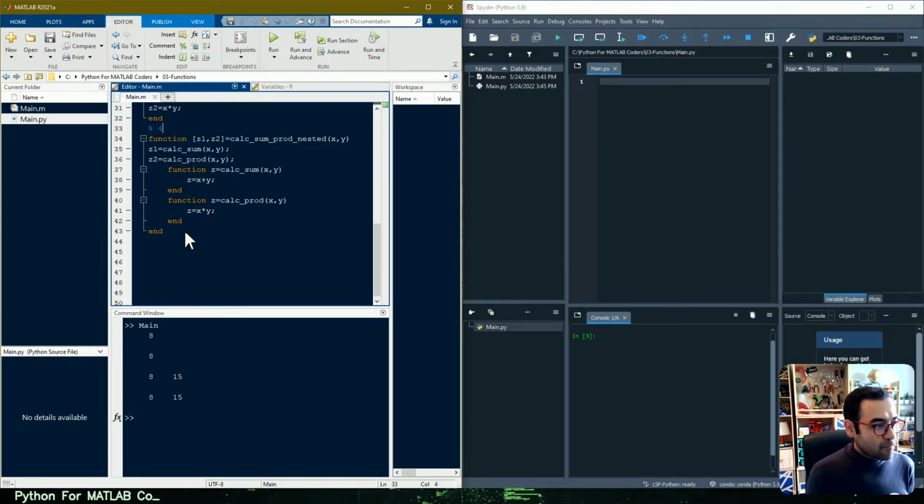And in the fourth section, we want to have some nested functions. It means that we have this calc sum function and calc prod, which calculates the product of 2 values, and we want to define these functions inside a larger function. So they wouldn't be recognized outside of this function, but we can call them within it.